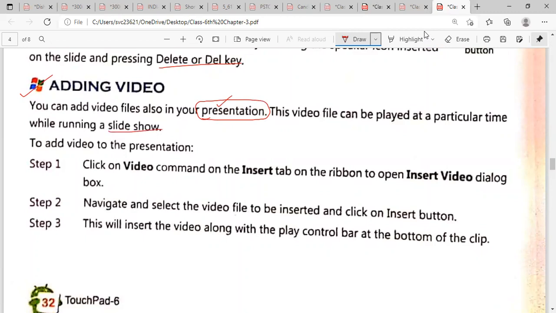You can add a video into your slideshow. To add video to the presentation, what are the steps? First, click on the Video command on the Insert tab on the ribbon to open the Insert Video dialog box. Now go to the Insert tab. There you will find a Video command, and then click on Insert Video dialog box.